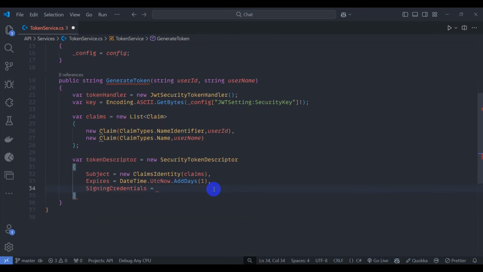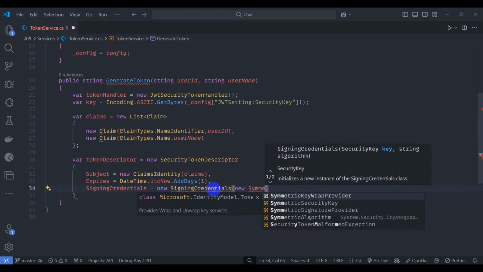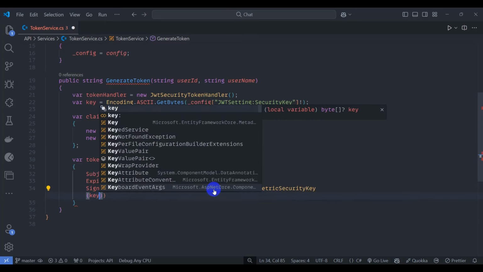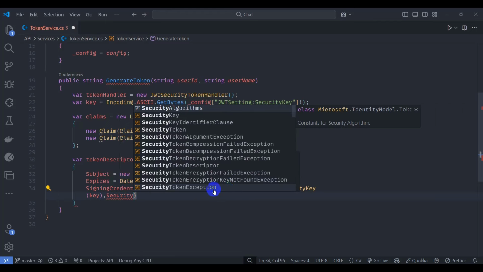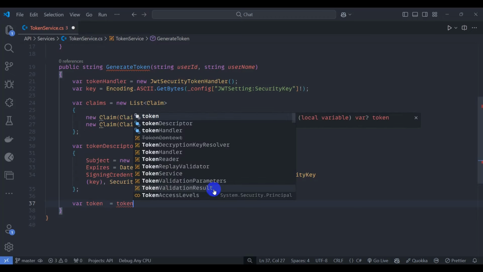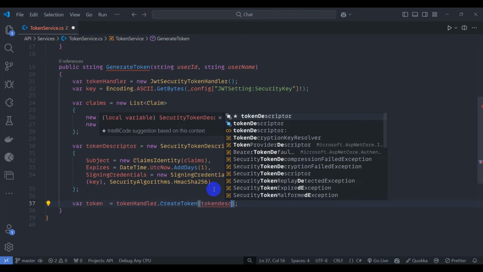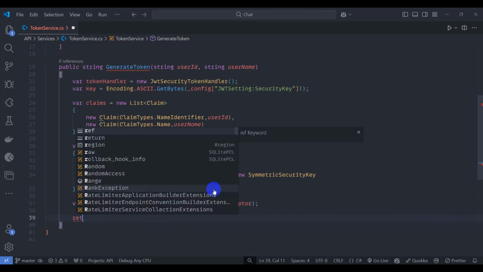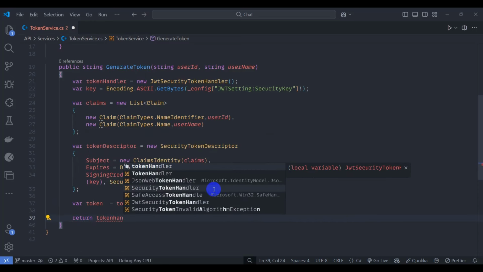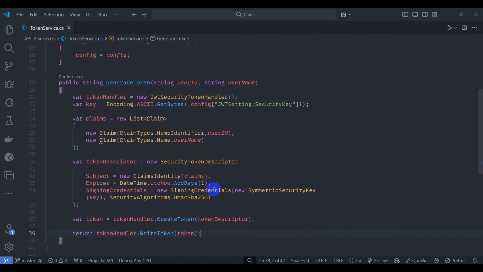SigningCredentials. Let's pass a new SigningCredentials, new SymmetricSecurityKey. Let's pass the key and security algorithm HmacSha256. Let's create the token, tokenHandler.CreateToken. Let's pass the token descriptor and return tokenHandler.WriteToken. Let's pass the token.